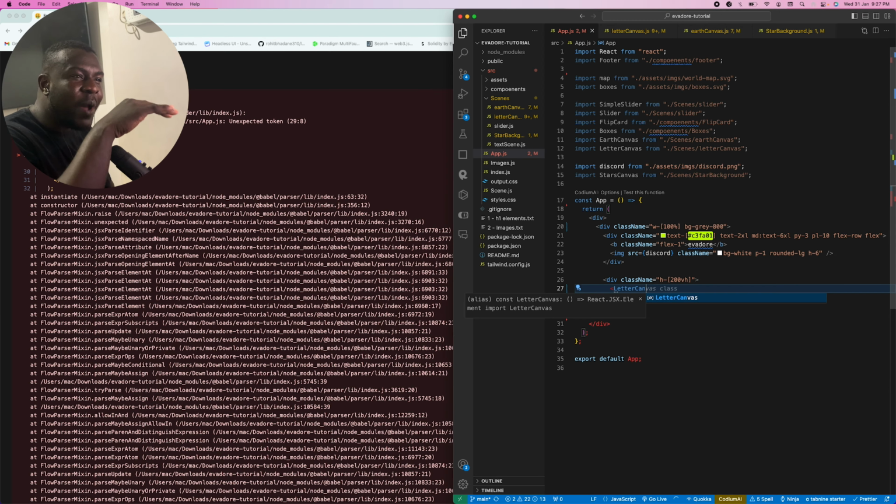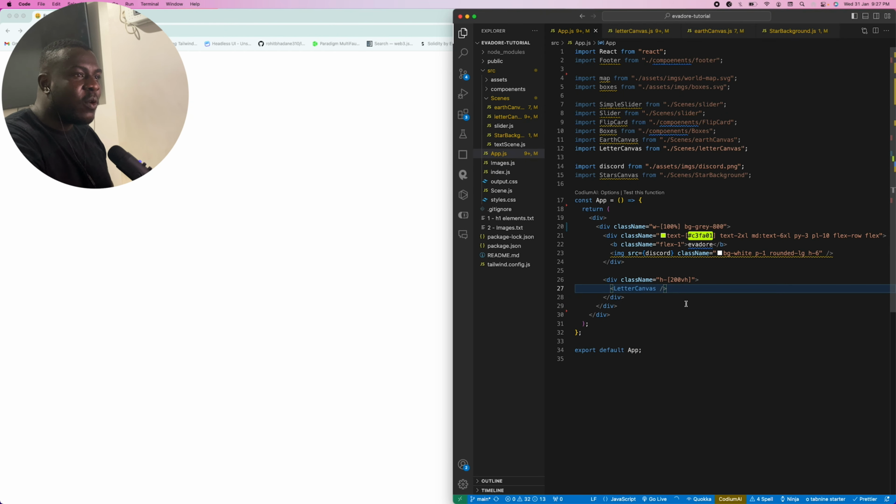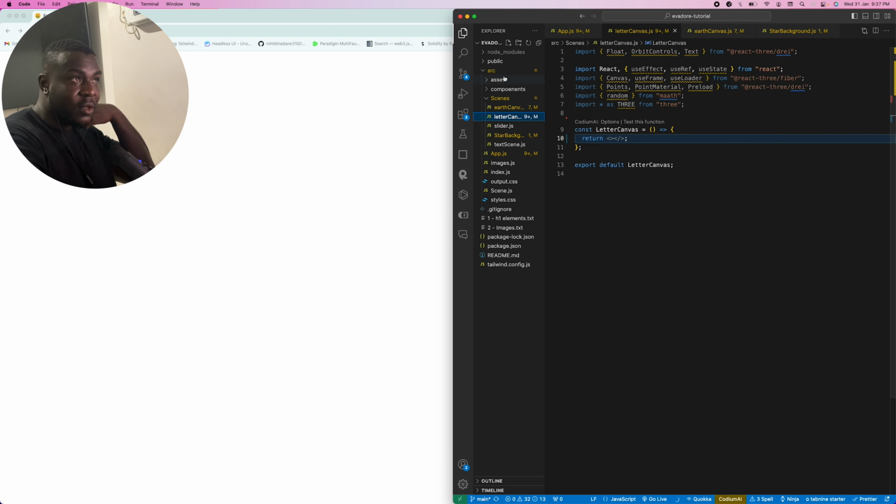The way I name things is terrible, so just bear with me. This is what we're going to use to display our globe. Now let's go to the letter canvas. It's a component in scenes. So here we have the letter canvas, and we need to start working on that. How do we start the letter canvas?